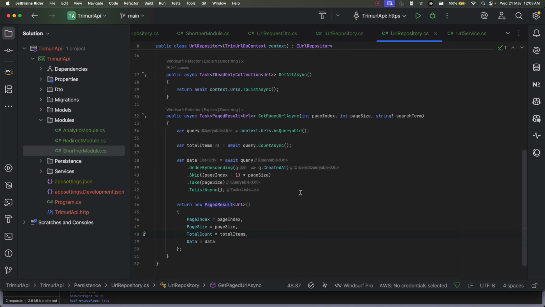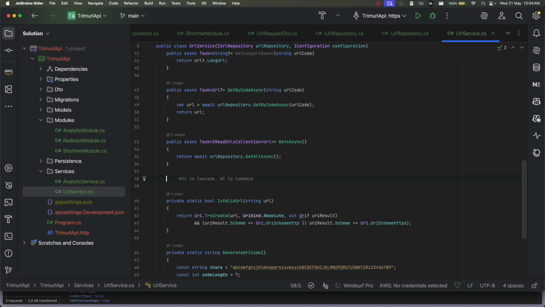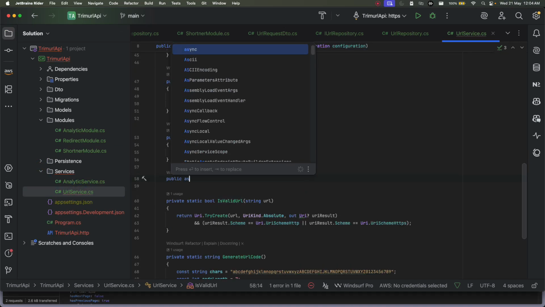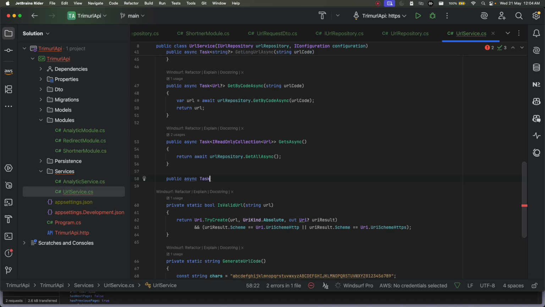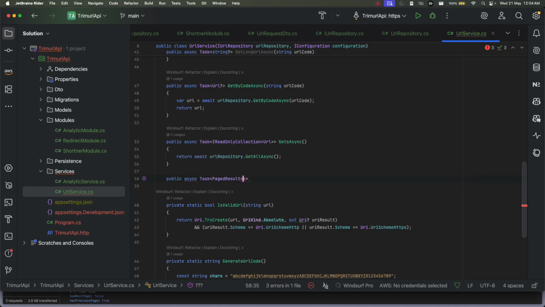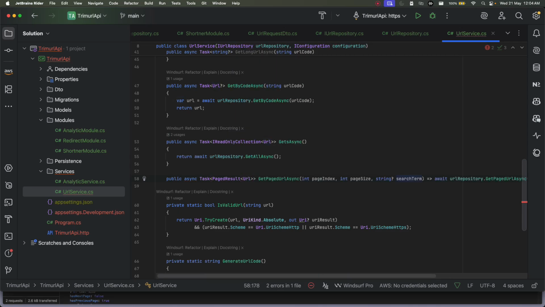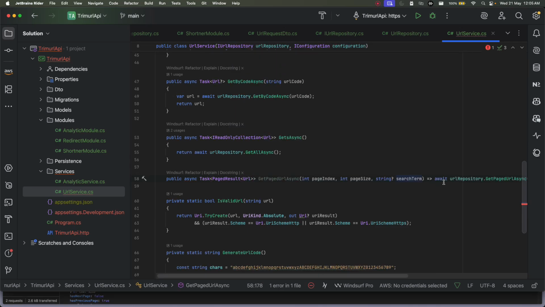So let me save the changes, and what I need to do, I have to go inside your service and do the implementation for it. Okay. Now in the service, I'm going to create another method, which is public async. This is going to be a task, and this is a paged result. Okay. So paged result, and I can put the generic type again, which is going to be a URL at the moment. Okay. Wow, AI is there to help me, which is good.